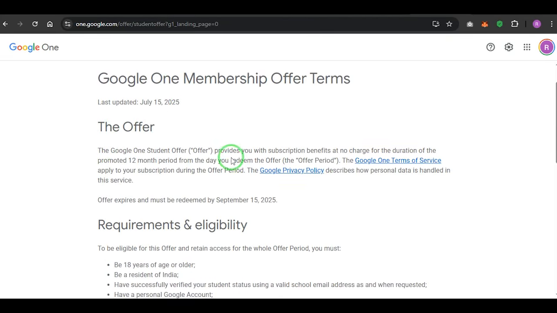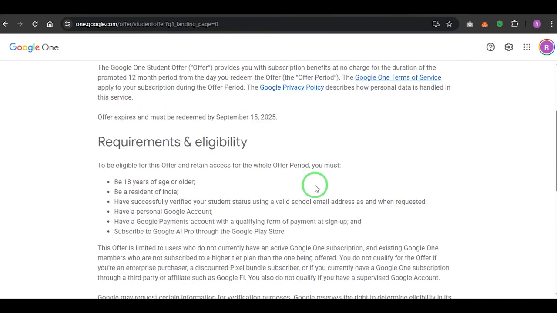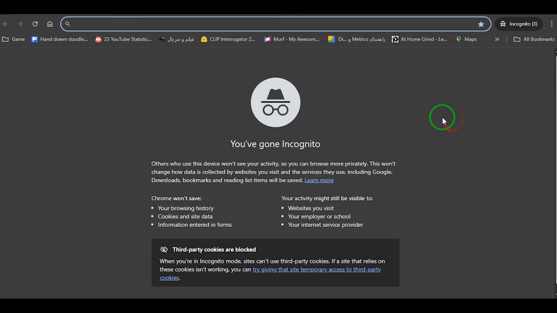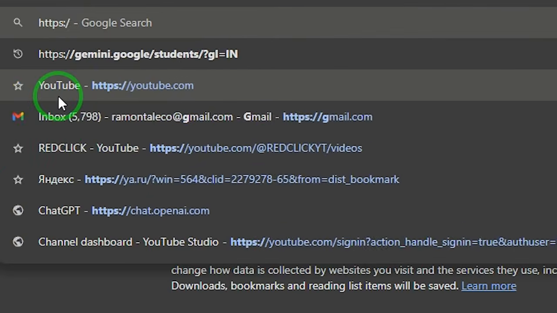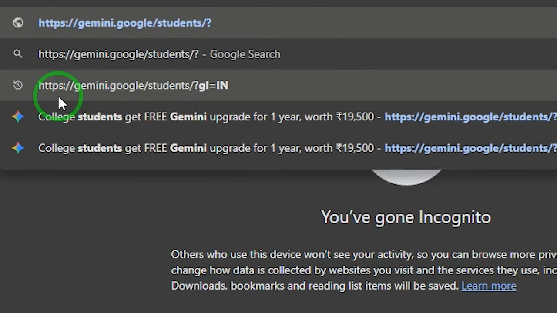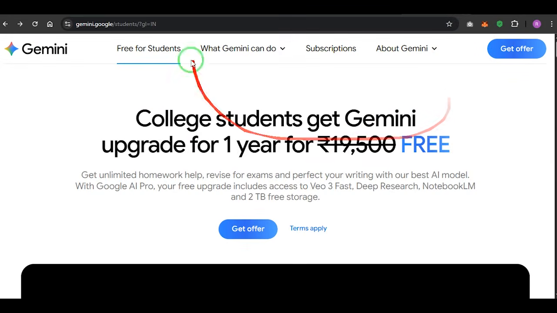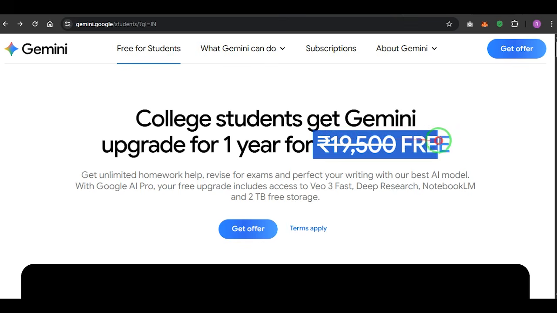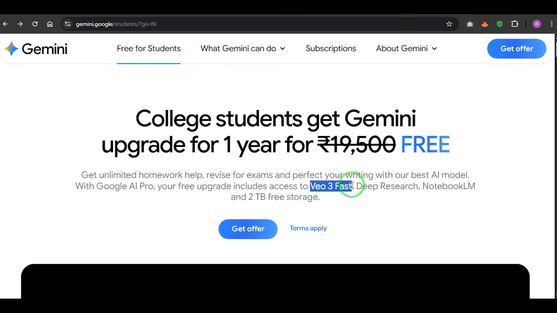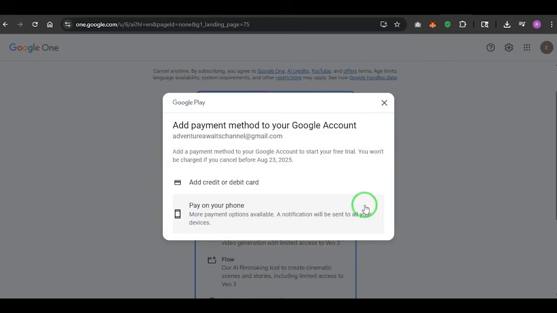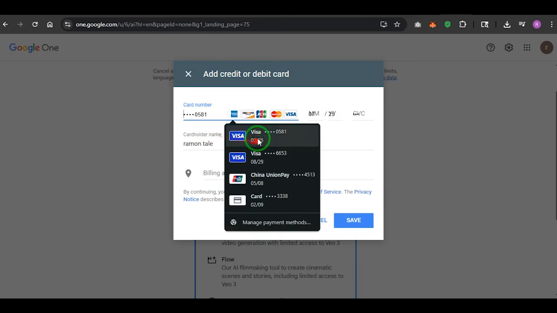For example, as of today, the student program for India is active until September 15th, 2025. This program allows Indian residents to use Google's free plan for 12 months. To access this offer, go to gemini.google/students/?gl=IN. If you're not in India, you'll need to use a VPN to see this offer. If your IP address shows India, you can access the plan with this same address. You'll get 12 months of free subscription with the Get Offer option. To claim the plan, you absolutely need to use a credit card. No amount will be deducted, but a valid card is required. In the past, Google didn't even require this, but today they've become stricter.